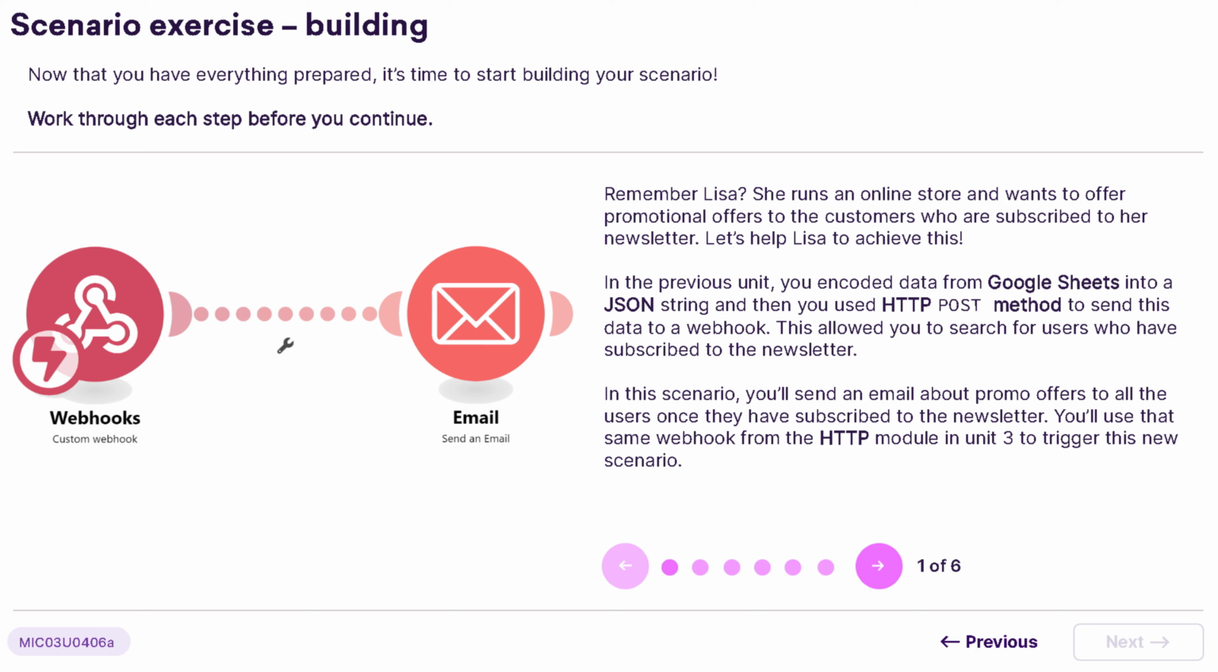Previously, you transformed data from Google Sheets into a JSON string and used the HTTP post method to send it to a webhook. This set the foundation for identifying newsletter subscribers. In this exercise, you'll take it a step further. Once users subscribe, you'll automatically send them promotional emails. The process uses the same webhook from the HTTP module introduced earlier.